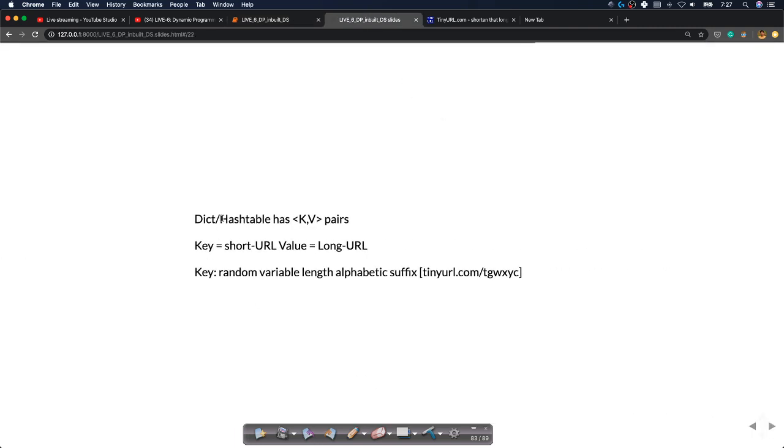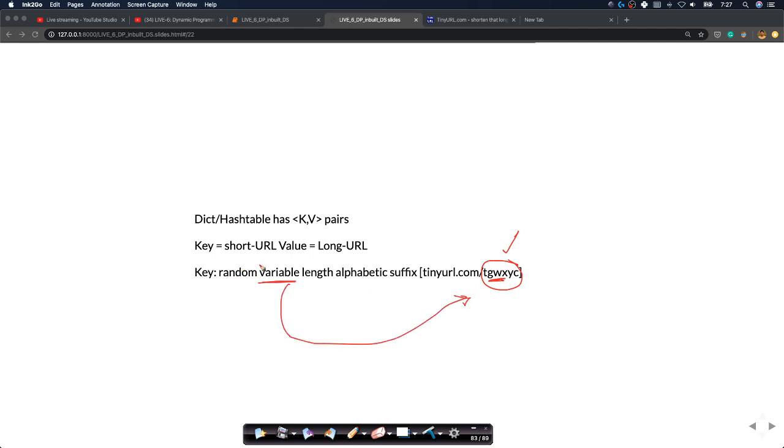Okay, cool. Dictionary or hash table, key equals short URL, value equals long URL. And how do I generate the key? It's basically a random variable length alphabetic suffix. I'm using random alphabets here, but instead of making it fixed length, I'll make it variable length. Again, you might say, why are you using variable length? Because if I fix the length to only 6 characters, the number of strings that I have here is fixed.